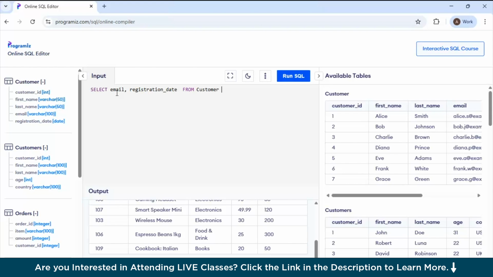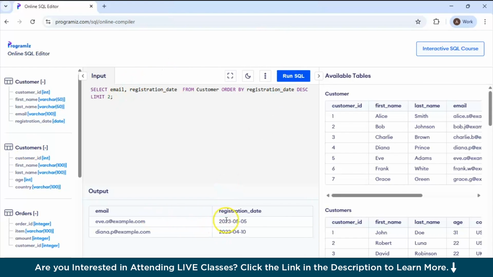And then let's order it by registration date. And let me put a descending filter and let me limit it to 2 as well. So let's see the answer. So here you go. These are the two registrations which are recently registered.